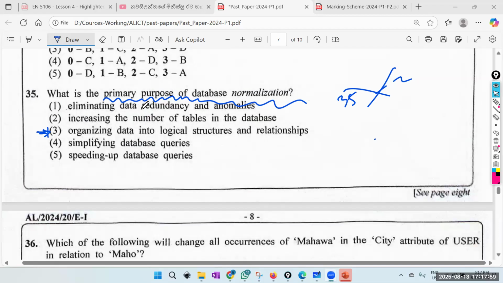Eliminate the data redundancy and anomalies. So that is for me a good answer. It eliminates data redundancy and anomalies. Okay. Increasing the number of tables in the database. That is not the purpose. That is definitely not the answer for me. Organizing data into logical structure and relationship. That is also a good answer for me. So this is a good answer. This is a good answer.